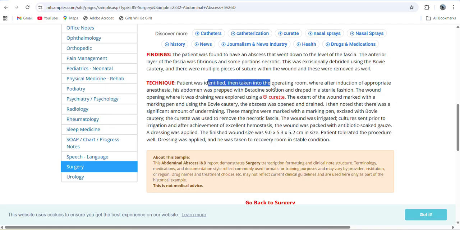The patient was identified, taken to the operative room, prepped and draped in sterile fashion, and the wound opened. So the wound has been opened and drained using a curette. The extent of the wound was marked with a marking pen, and the abscess was opened and drained. So incision and drainage is done.